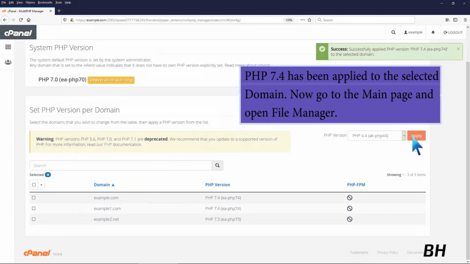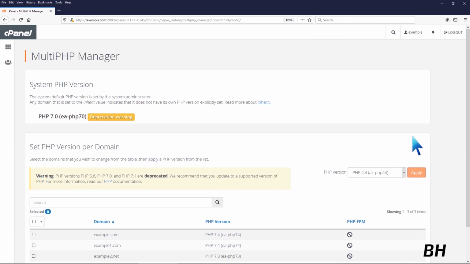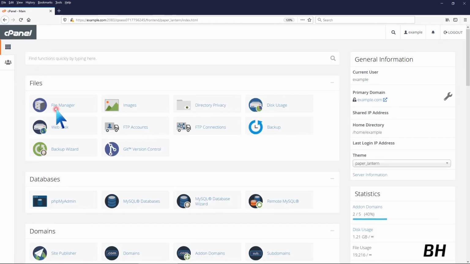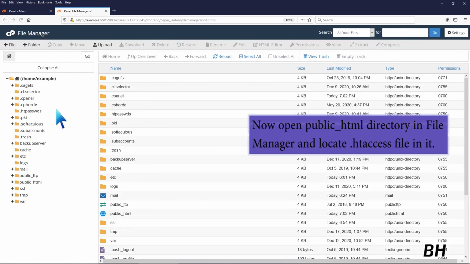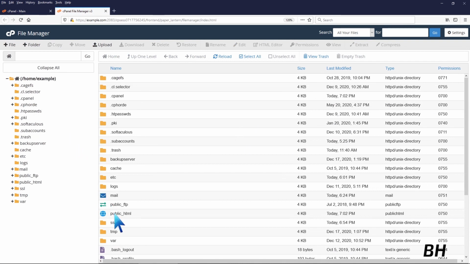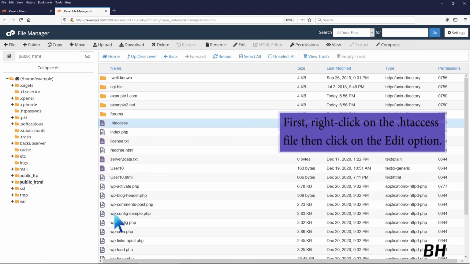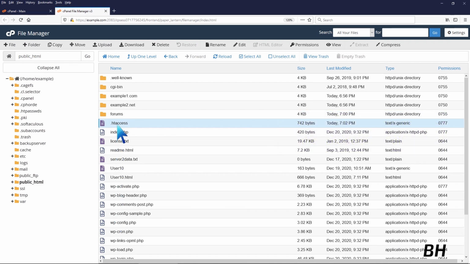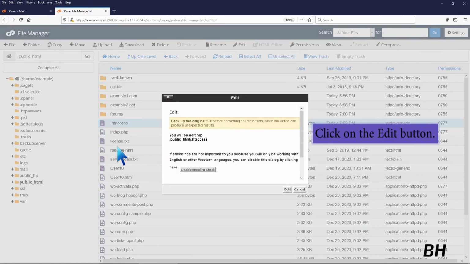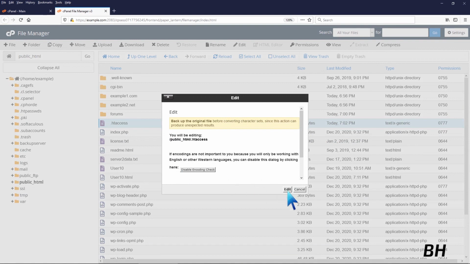Now go to the main page and open File Manager. Now open public HTML directory in File Manager and locate .htaccess file in it. First, right-click on the .htaccess file, then click on the Edit option. Click on the Edit button.